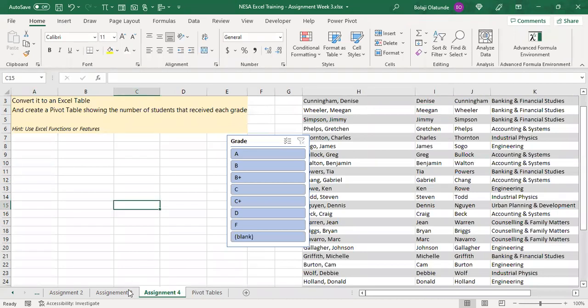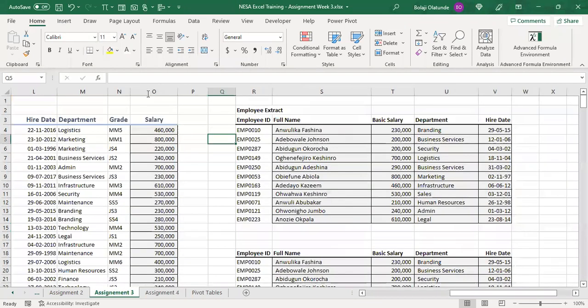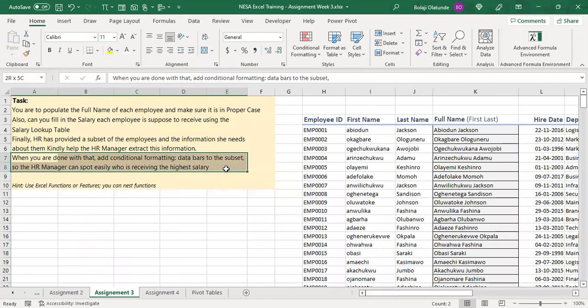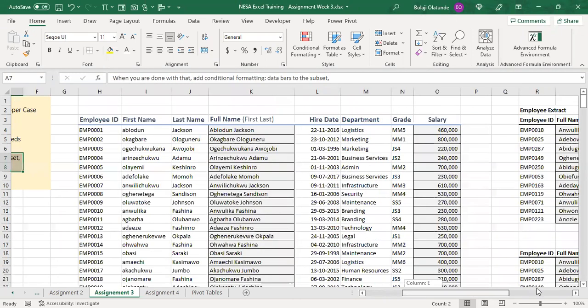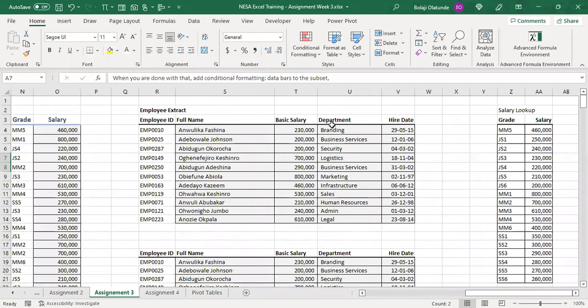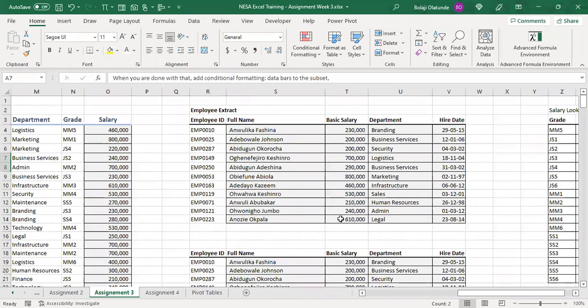Now I just remembered, I think I skipped the part where we were supposed to do the conditional formatting in assignment 3. This is when you're done with that, add conditional formatting of data bars to the subset of the HR providers, so I can easily spot who is receiving the highest salary. So we will just go over to the extract that we have there. Then I will select all of the salary where I want to apply conditional formatting, and go to the home tab and click on conditional formatting.